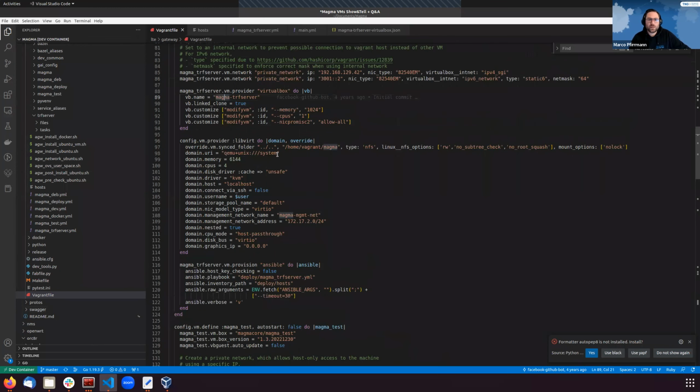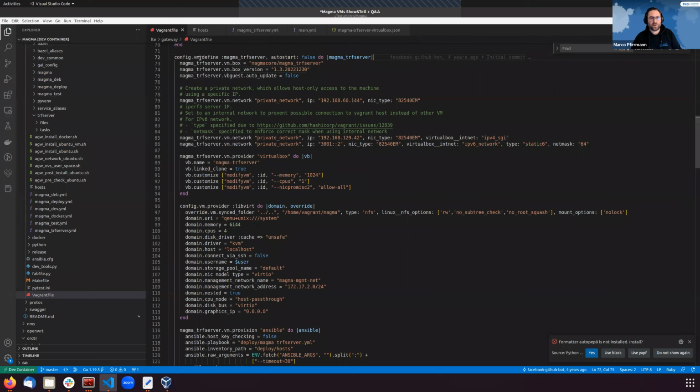And so this part defines the infrastructure for the traffic server. What is happening here? We say, okay, we want to start with a box, and the box is stored somewhere. We will come to that later. The box is called Magma traffic server. So by the name, you can tell this is already something that we provided as developers.